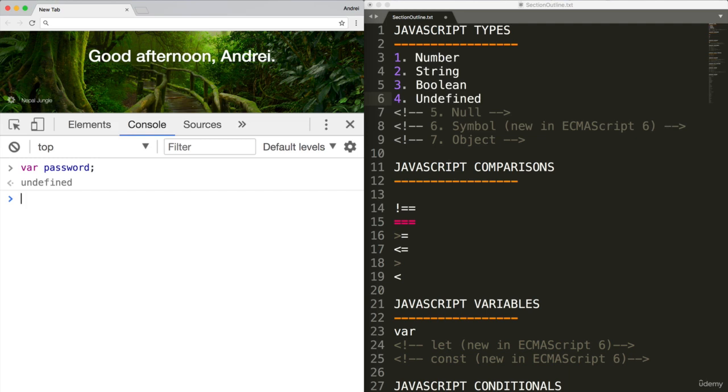So if a user doesn't put in a password, well, you'll get undefined. And you'll be able to say, well, password is undefined. You need to enter a password. Or maybe a form requires an email address. Well, if email is undefined, then you can't sign them up to the form. So undefined is used when nothing is assigned to a variable.